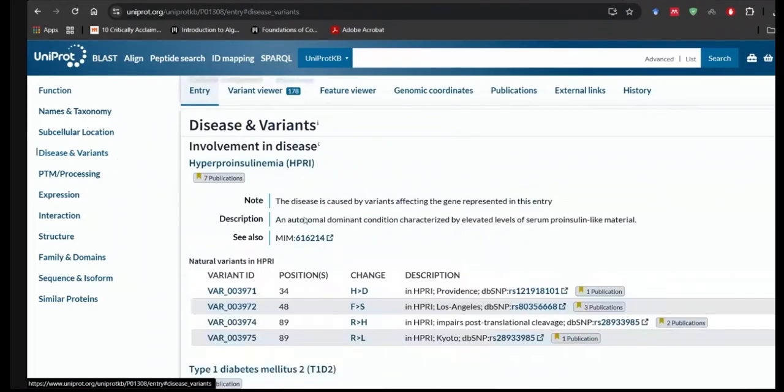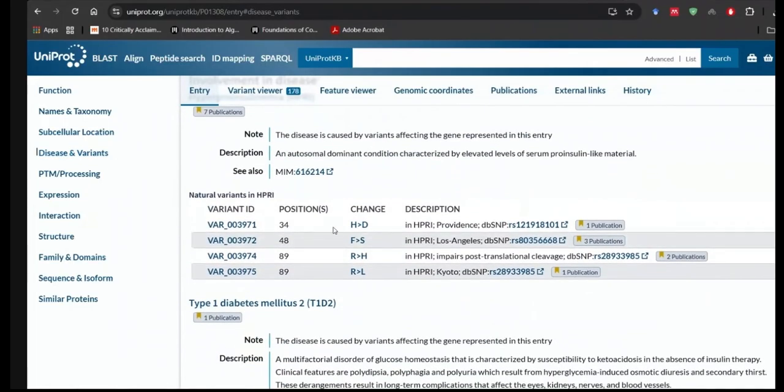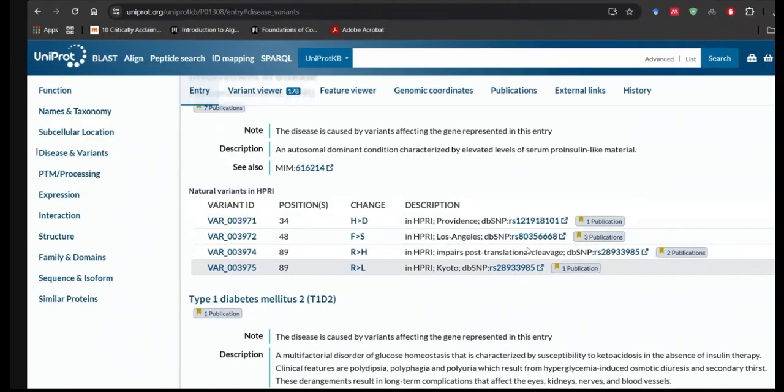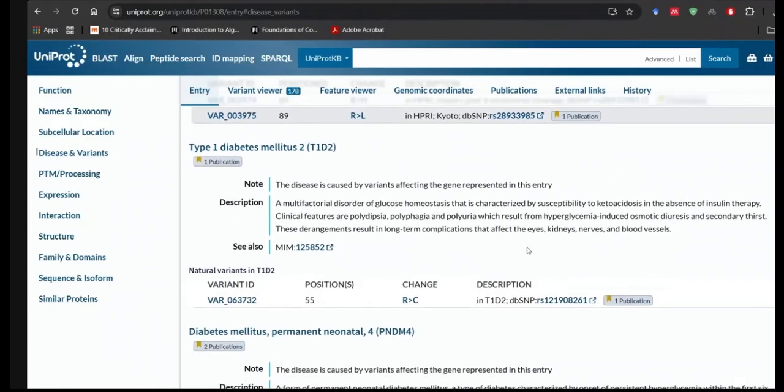Then you can also go for the disease variants, right? For example, if this H at position 34 changes to D, this is the disease which comes in. You can also check out the publication mentioned here. Similarly, let's say at position 48, if the F changes to S, it gives rise to this. All the information regarding these disease variants is here, along with the publications that you can search for, right? And of course we already know insulin is related to the disease diabetes.